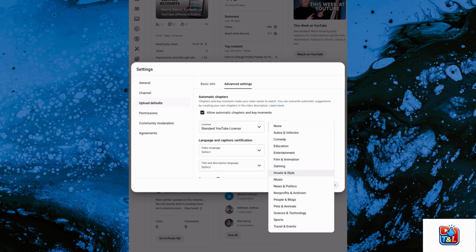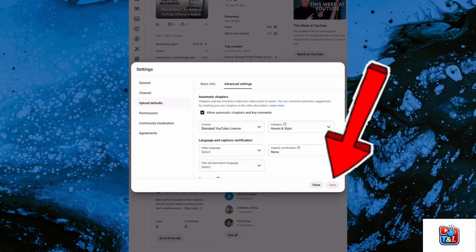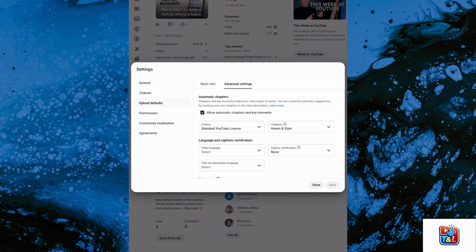So once you tap on the category, just select the category your video belongs to. So once you do that, just tap on the save at the bottom right corner. You're going to see save. Once you tap on that save, your category will be saved successfully to your channel.